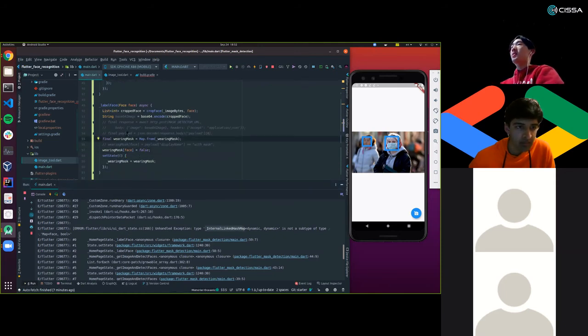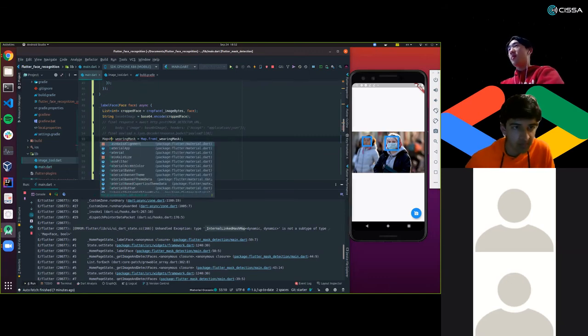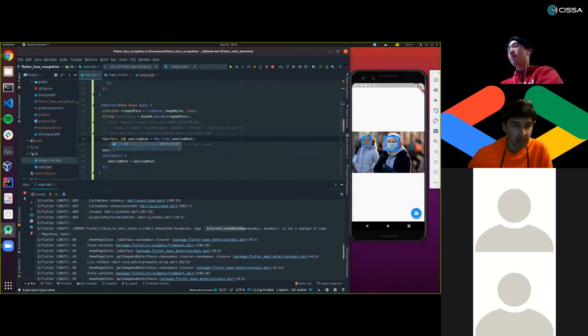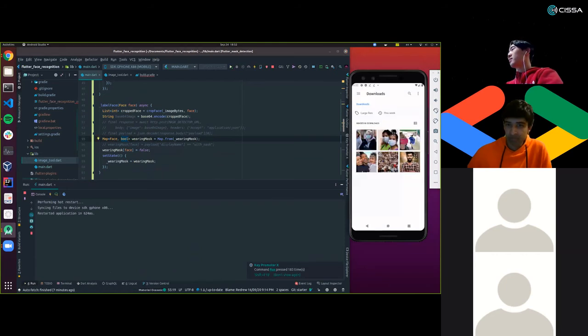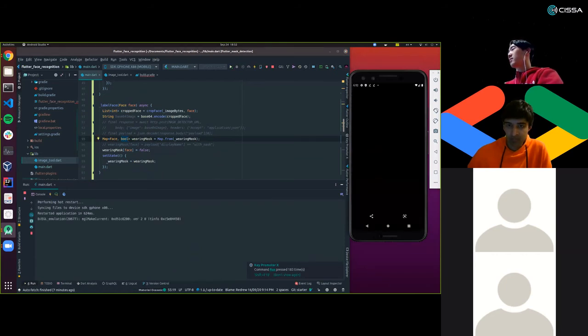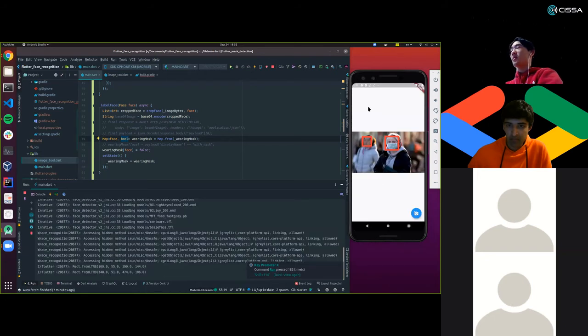Oh, I think maybe here if I specify the type of the map. Hopefully this fixes things. No, don't actually select the image. Okay, great, everything's working now.